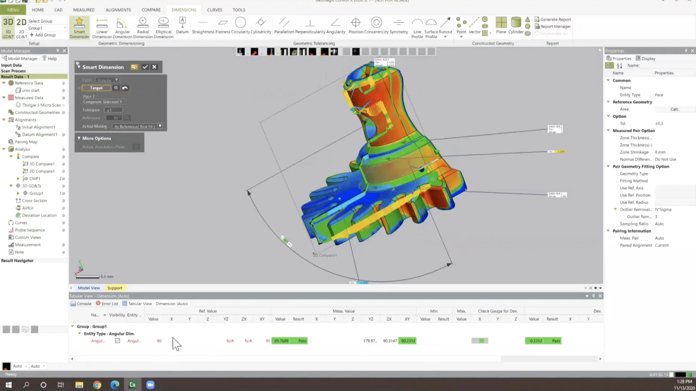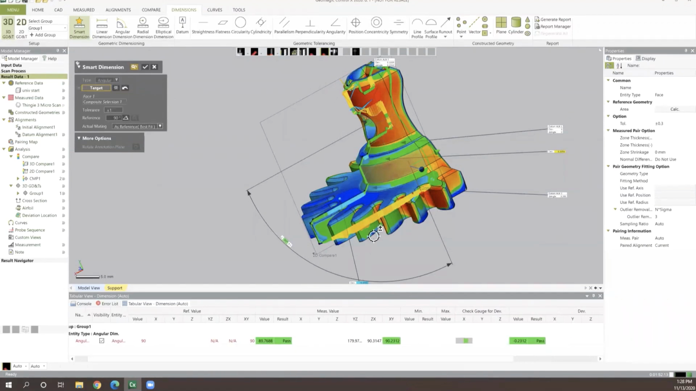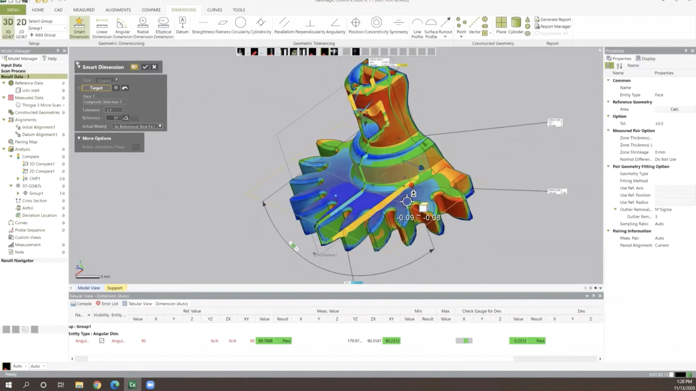So we can see our nominal value was 90. We're getting a value of 89.7688 for our actual value. With that, we can see what our deltas are off of this part, at that 0.2312 value. So for this particular application, we'll say that is within spec.